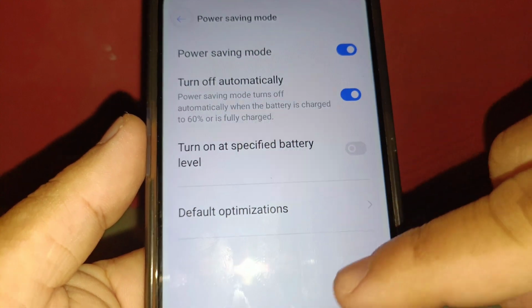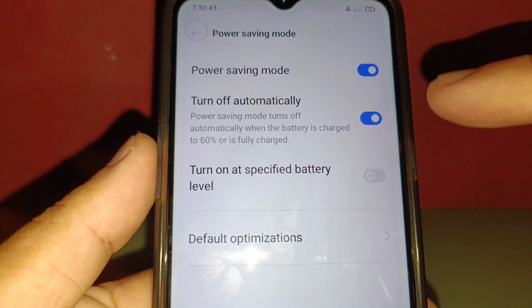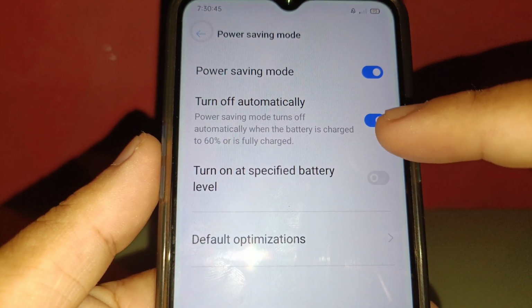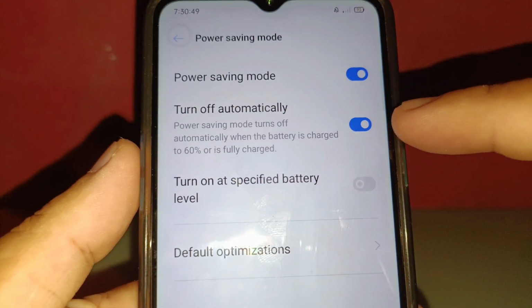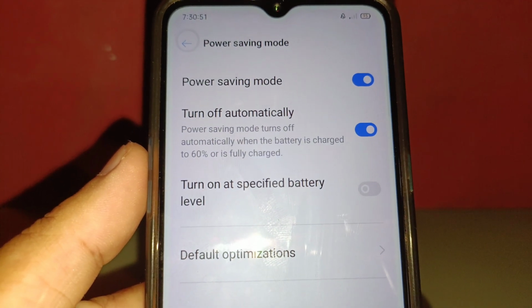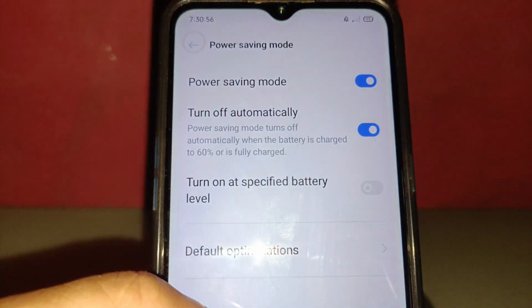So okay guys, the power saving mode turns off automatically when the battery is charged to 60% or is fully charged. And that's it. We have successfully turned off power saving mode automatically on Realme 5 mobile phone.